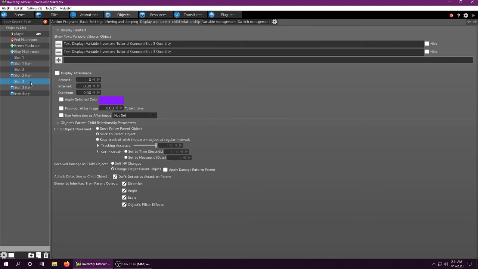it. And all of these have this, except the only difference is the variable is slot 3 quantity, the variable here is slot 2, the variable here for both of these is slot 1. Literally it. Super simple.